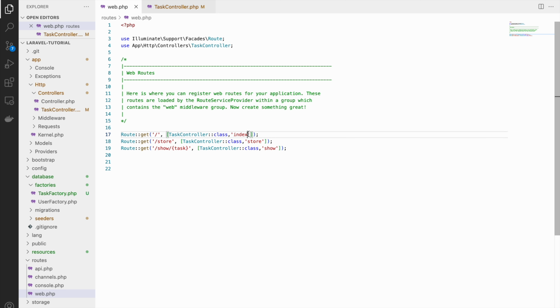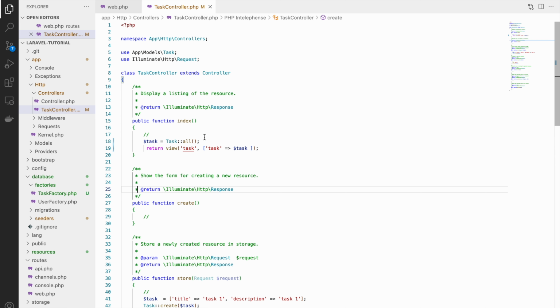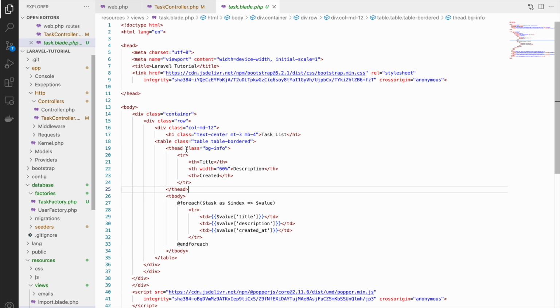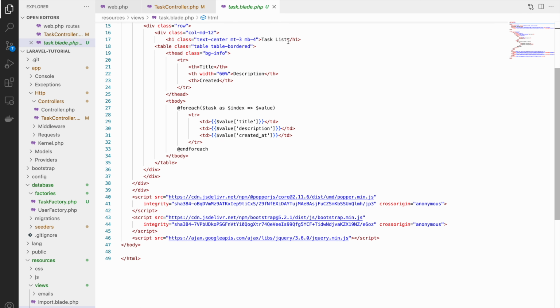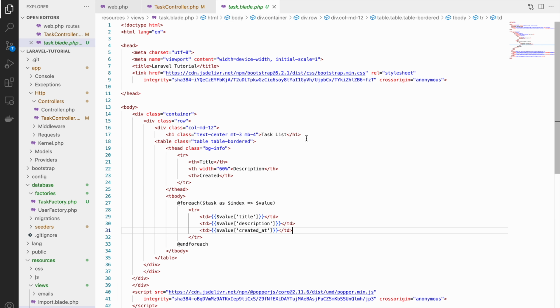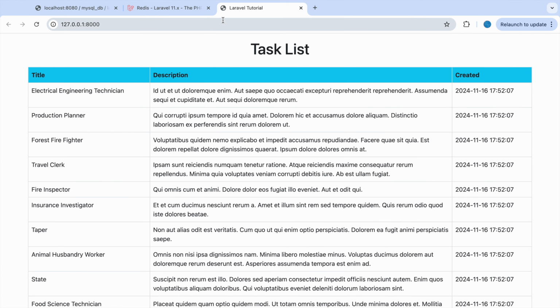Now in web.php, you can see the task controller going to the index function, my base URL. In the index function, you can see I'm getting all tasks and just passing that to the view. If you go to the task view, this is the table where you will be able to see it. Here you can see a simple table I have created with some headers and a foreach to display the data from the backend. So that's how this list is created.